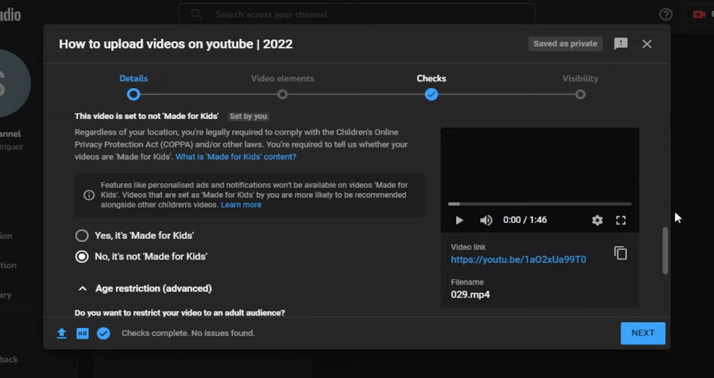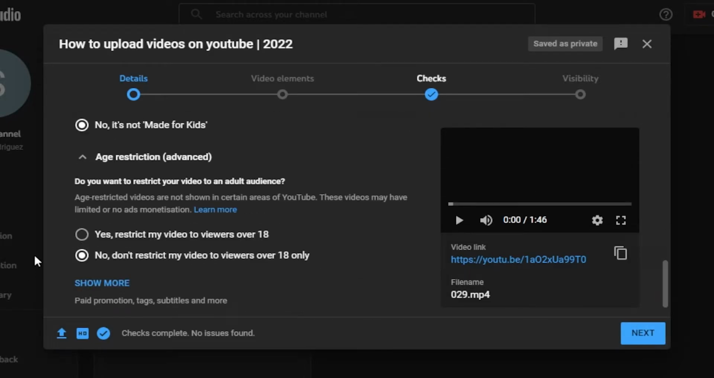Click on age restriction and you will be able to see, yes, restrict my video to viewers over 18. No, don't restrict my video to viewers over 18. So this is the simplest video that we upload on YouTube. No, it's not made for kids. And then you can select no, don't restrict my video to viewers over 18.